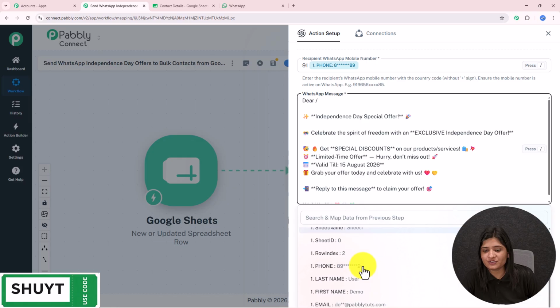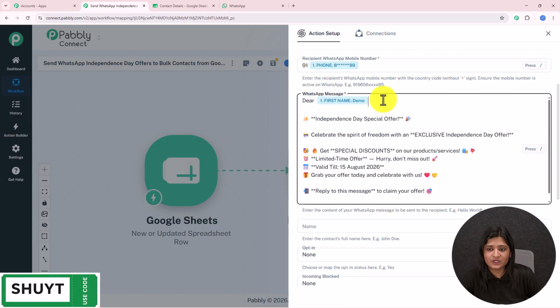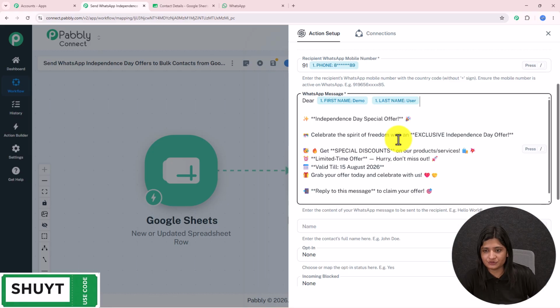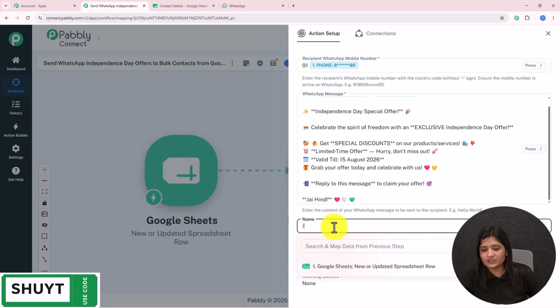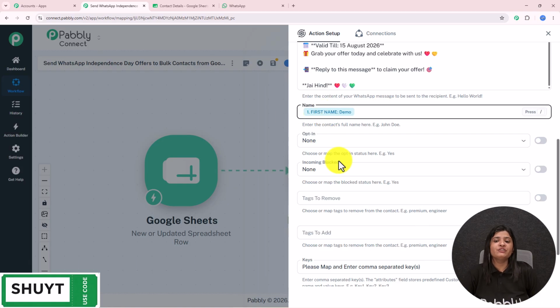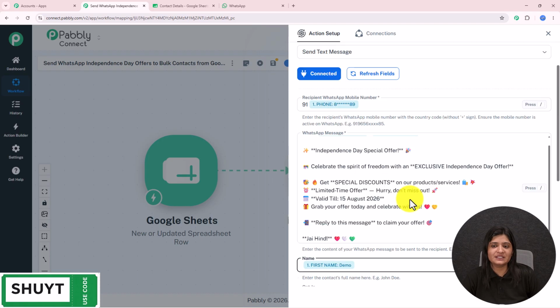Now here, to create a personalized message, I'm going to map the name of this person, and the name of the person which we have received was Demo. And I'm going to map the last name also. So the last name was user. Now I'm going to enter the name of this person Demo in the Name field also. We have this opt-in, incoming, blocked. I'm going to skip these fields.